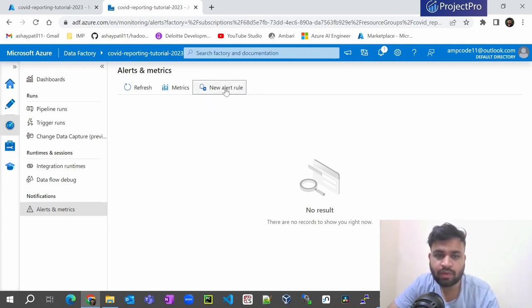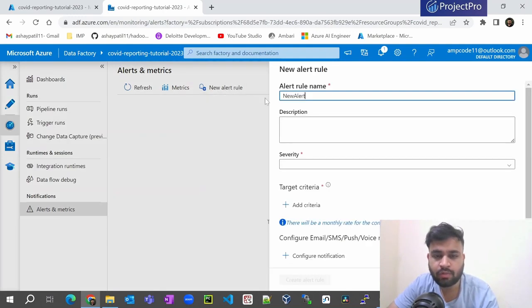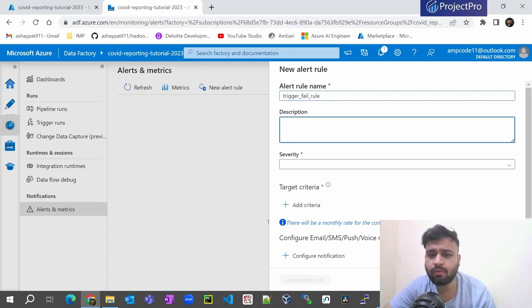So what we are going to do is click on new alert rule, and we are going to give the alert rule a name. We are going to set it as trigger fail rule, and we are going to select the severity. And also we can give a description of what it is doing. So I'll keep it blank.